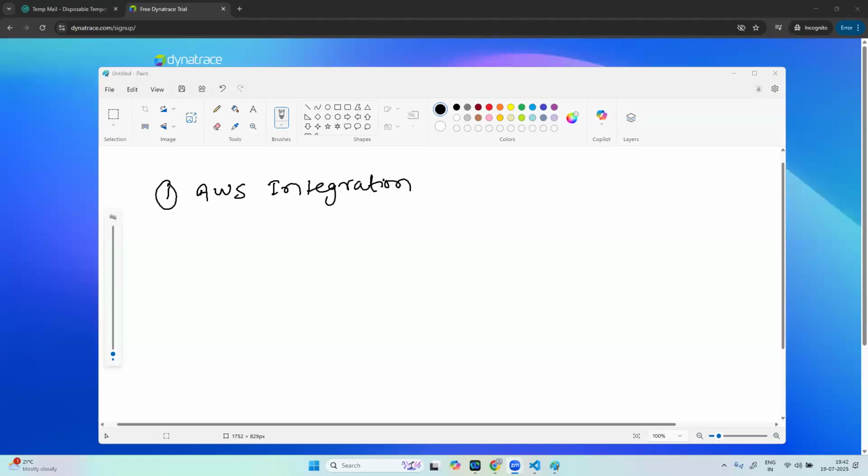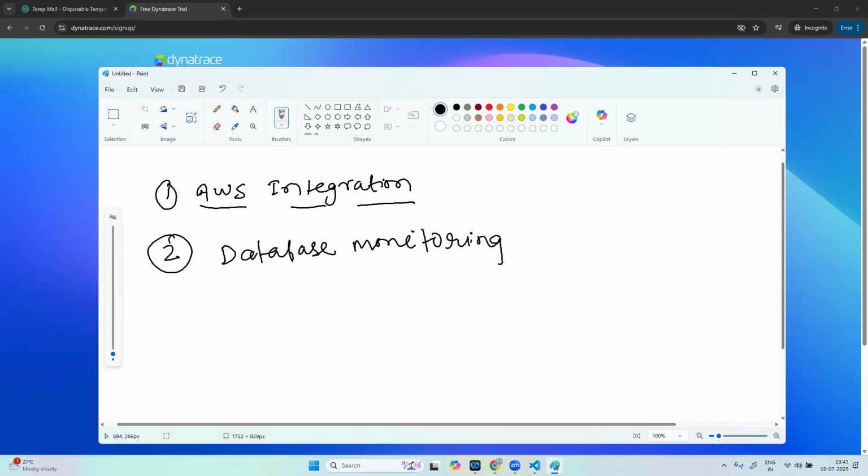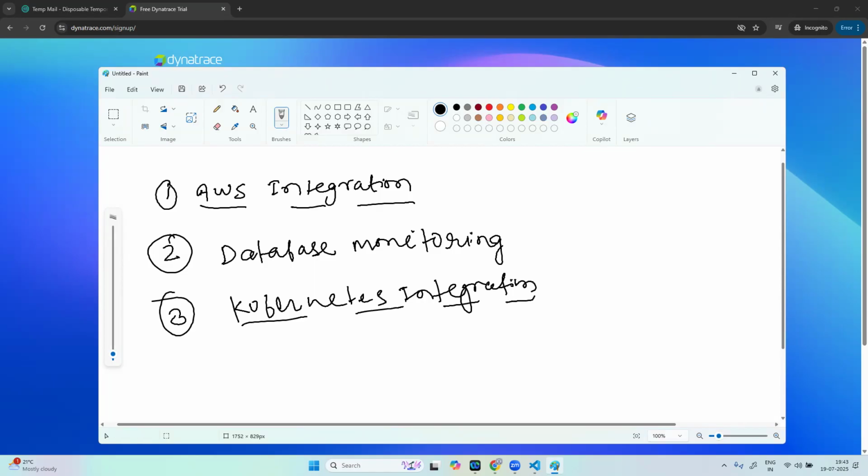So today we'll discuss, first, AWS integration. Second, database monitoring. Third, time permitting, Kubernetes integration. Today we'll go till 10. Okay, so Kubernetes integration, three topics we'll discuss.